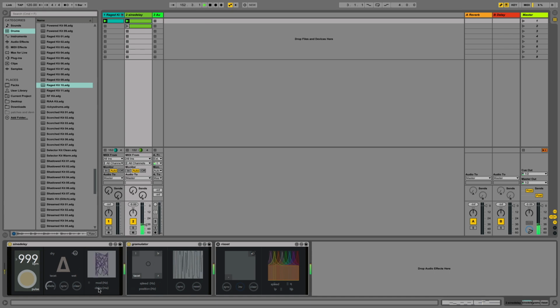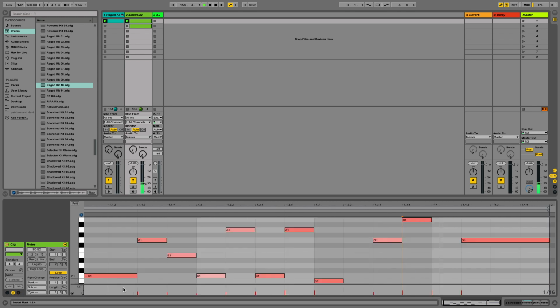It's going to increase the velocity values of my MIDI notes here, which will in turn increase the feedback of the delay line. This will in turn give the Gramulator audio effect more to play with.